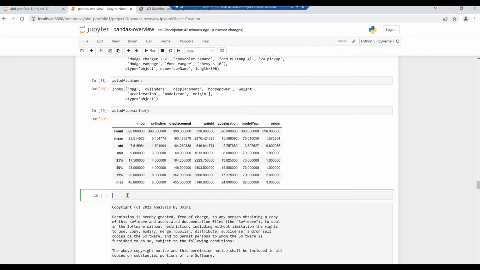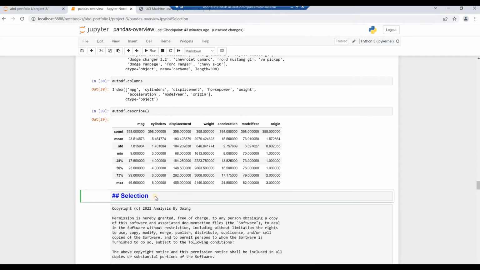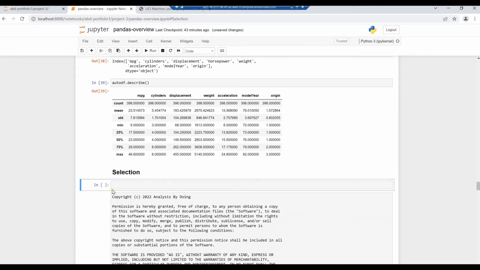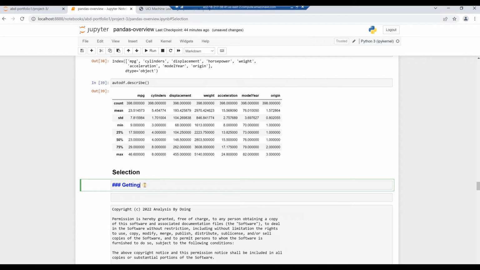Press Escape and then M to make the new cell a Markdown cell. In the new cell, click and key in two hashtags selection, then hit Alt and Enter. Press Escape and then M to make the new cell a Markdown cell. In the new cell, click and key in three hashtags getting, then hit Alt and Enter.